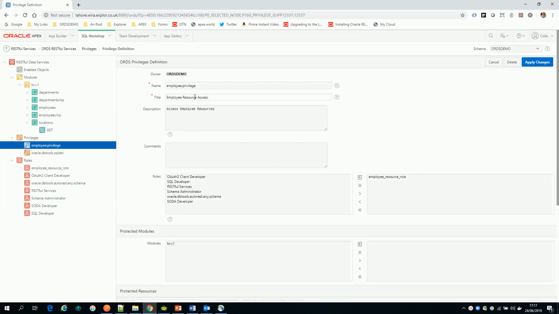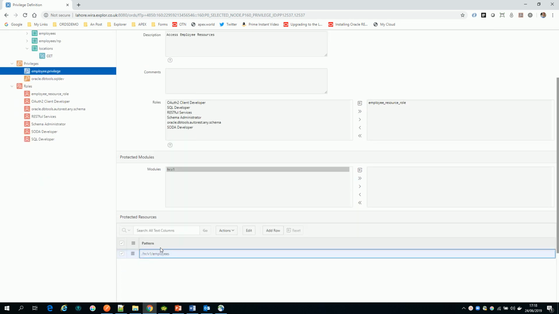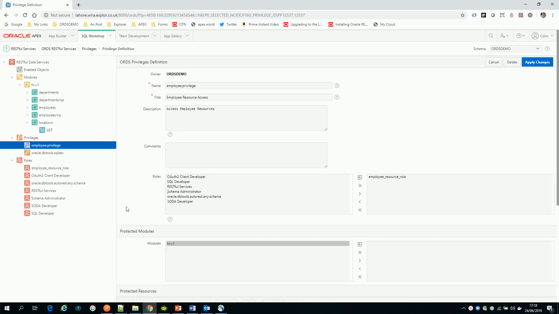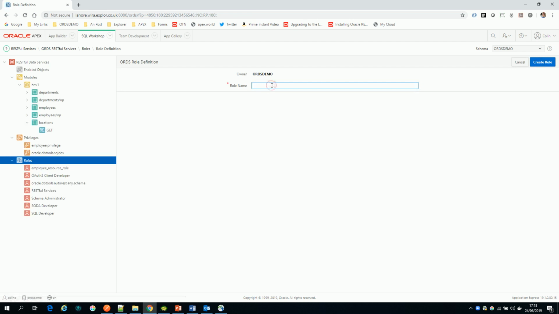And if we have a look at this one, you can see it's got a title. You can see that it's linked to one role. And then you can see it's not protecting any modules, but it is protecting one single pattern. So what we can do now is let's protect that locations web service that we just created. So to do that, first of all, I'm going to create a new role.